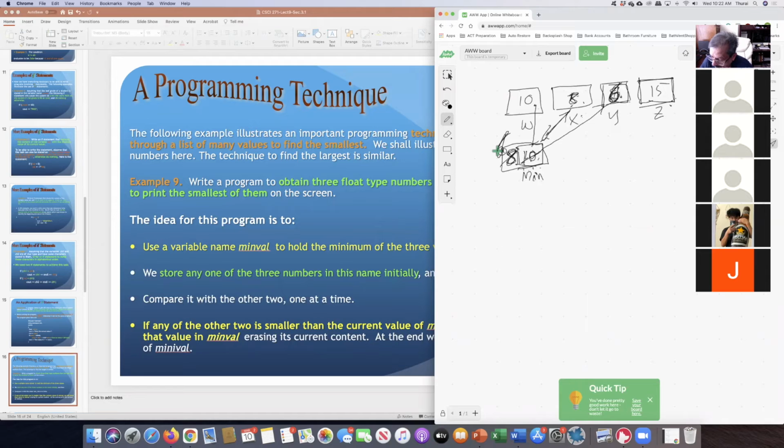W, X, Y, Z have the numbers. So where do I begin? I create my int min and do what? Anybody? What do I write here? Int min equal to something? W. Equal to W. Semicolon. What's next? W, X, Y, Z, all of them have some values. We don't know what they are, and I copied the W into min. What do I do next?